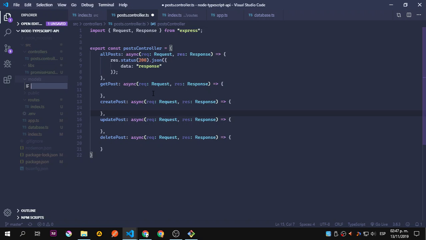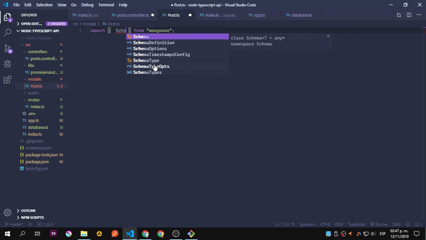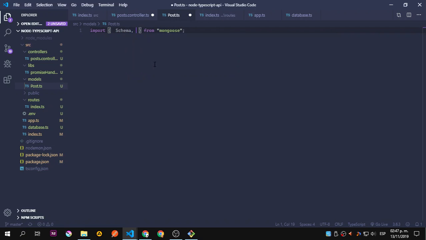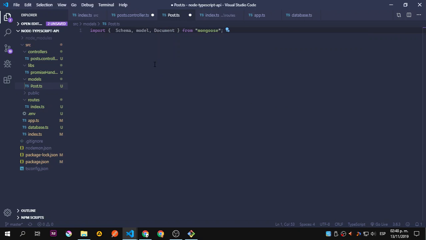So let's create a new file inside models, and let's call it Post with a capital P, post.ts. I was going to say JS for some reason, but I'm usually working with only JS. So we need to import a few things, and this is why TypeScript is pretty useful, from Mongoose. We need to import the Schema, the Model, and the Document from Mongoose.